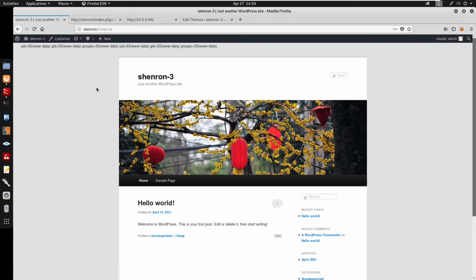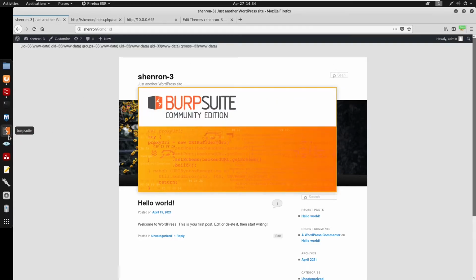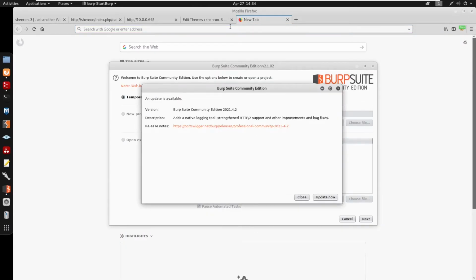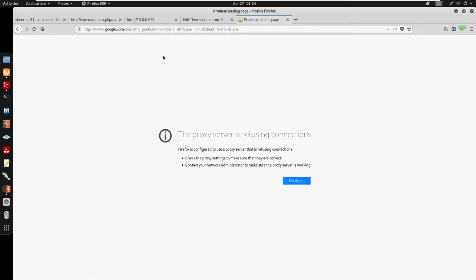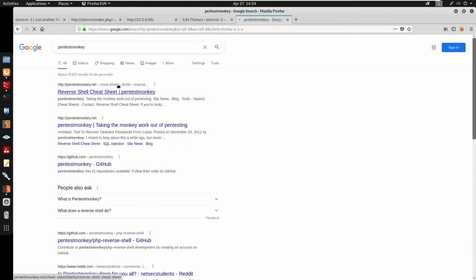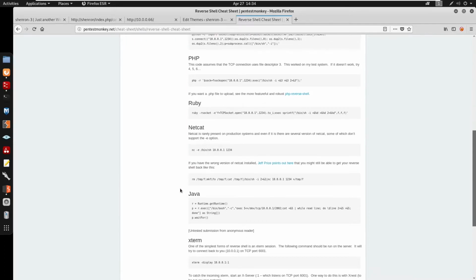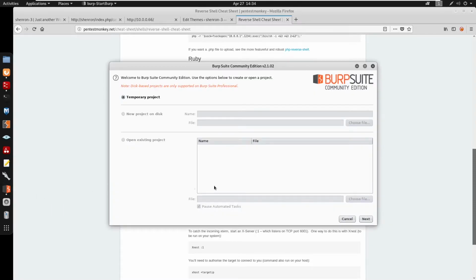Anytime I have code execution, I like running this within Burp. So I go to proxy, turn on Burp Suite. Let's go to, we'll load up pentestmonkey. Let's see if we can get a reverse shell. So the one I usually like using for WordPress is this one right here. So let's actually intercept those requests.